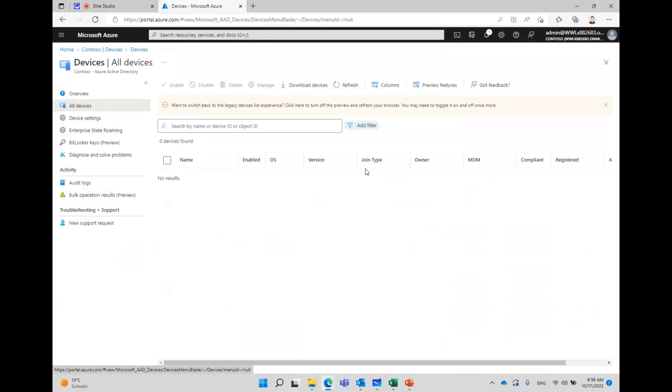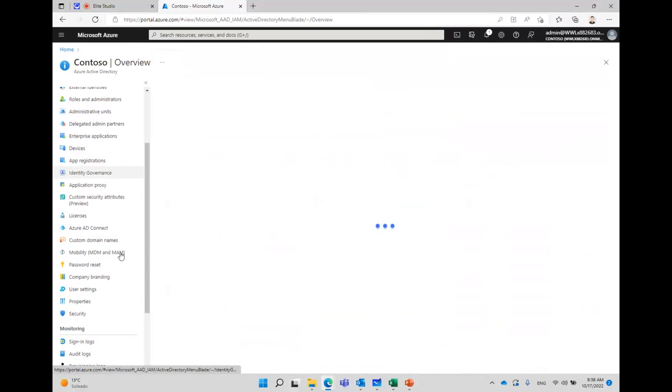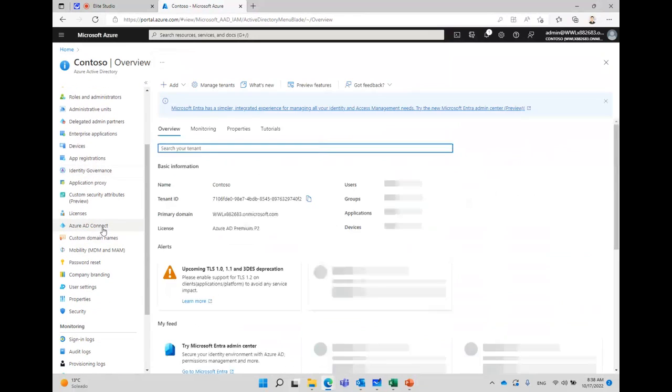Here you would see if it's registered. Registered, as we said, is your personal device. If it's joined, like cloud only or organizational device, or if it's hybrid AD joined, it's when you have your on-prem network. And as we said, for the hybrid join, you would always need Azure AD Connect.